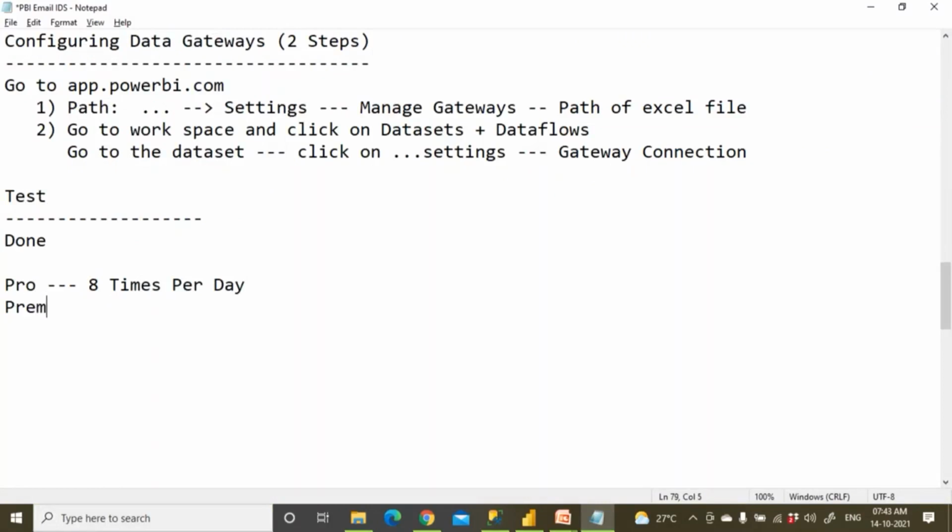So premium license, okay, 48 times per day. This is also one more interview question. From one schedule to another schedule, what is the minimum gap? 30 minutes only. The minimum gap is 30 minutes. You can have 1 hour, 2 hours like that also, but the minimum gap you can have is 30 minutes. So these are the things that you need to practice.